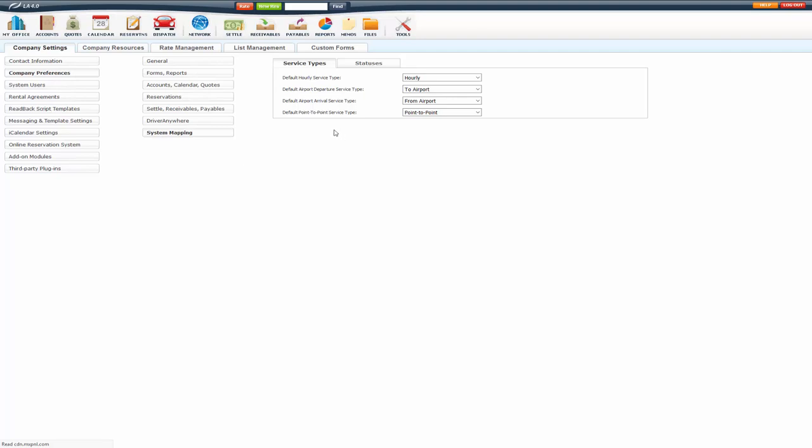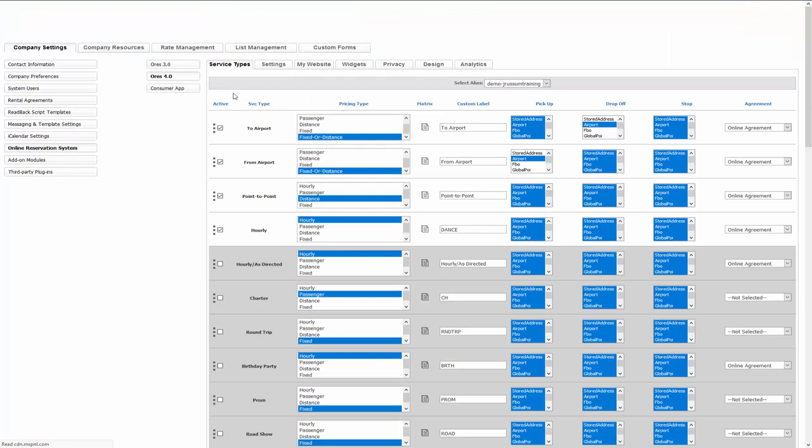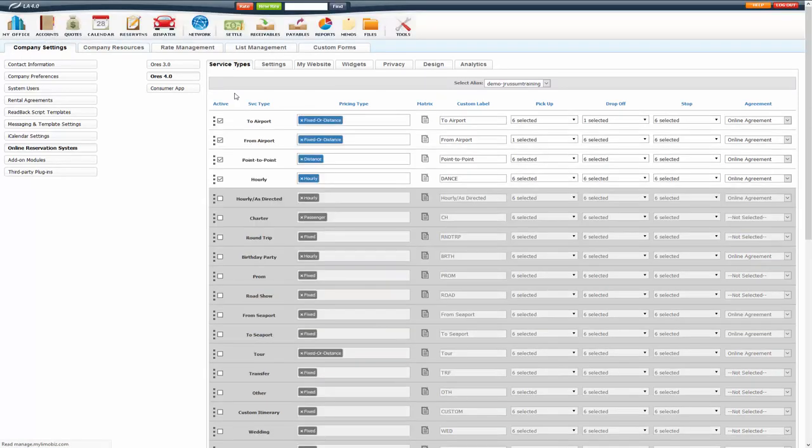The next thing that you want to do is go to Online Reservation System, ORS 4.0, and make sure that those four default service types that you just mapped are active under the Service Types tab. You also want to make sure that the pricing type is set up as well.